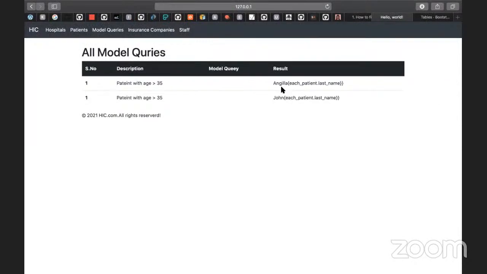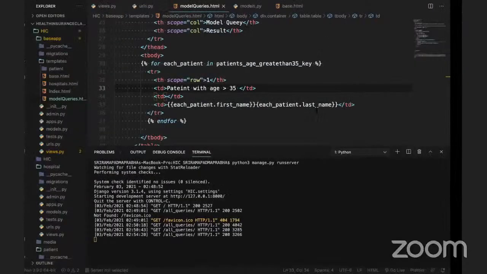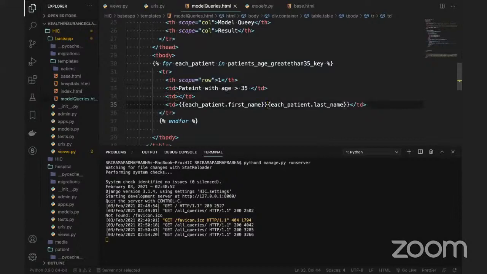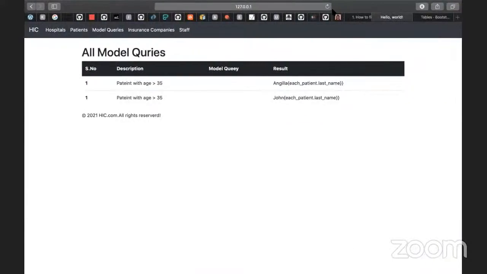You can see this, we got this now. Okay, Angela, there is a small mistake, one more curly brace is missing. Then you can go and execute this. So in our result, both patients have age greater than 35. So what I will do, guys, is go to the admin screen.